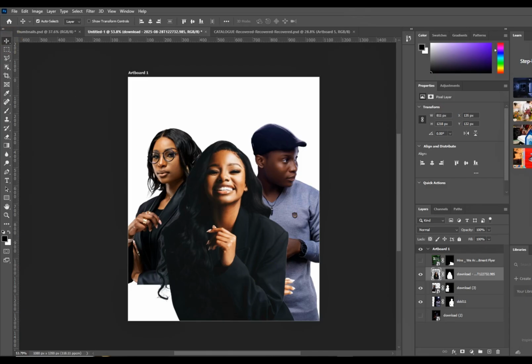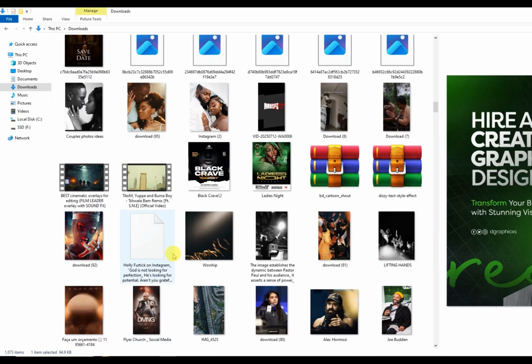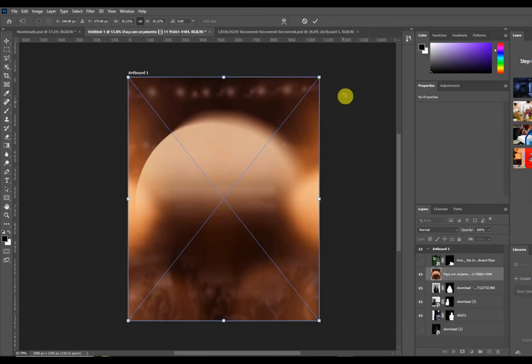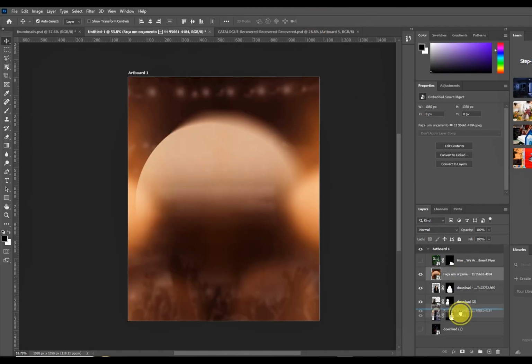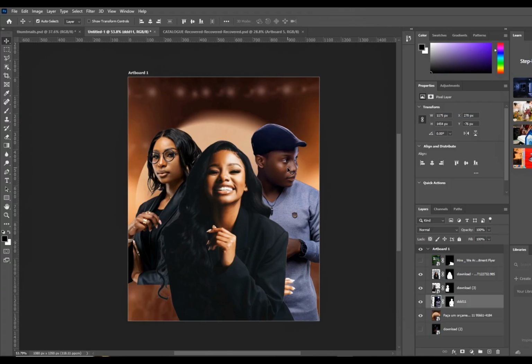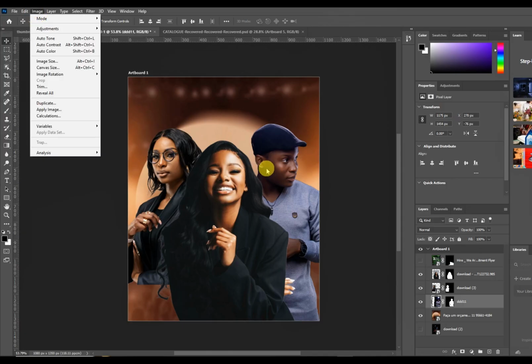So now let me look for a background. Let's look for a background together. Let's say we use this background. I will send this background to, boom, I have this background. I'll put it behind all of them. Right? Now I'm going to teach you something. Now, when you come here, I want to adjust this.